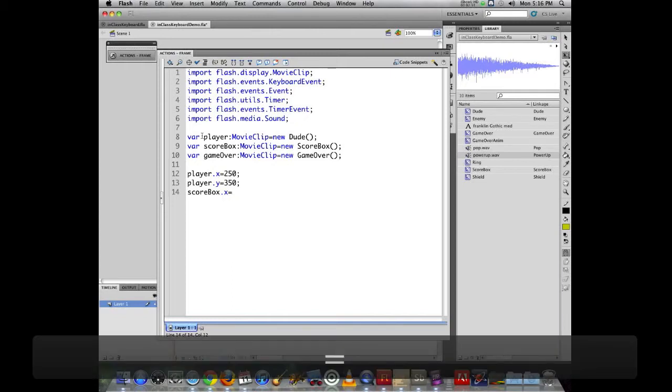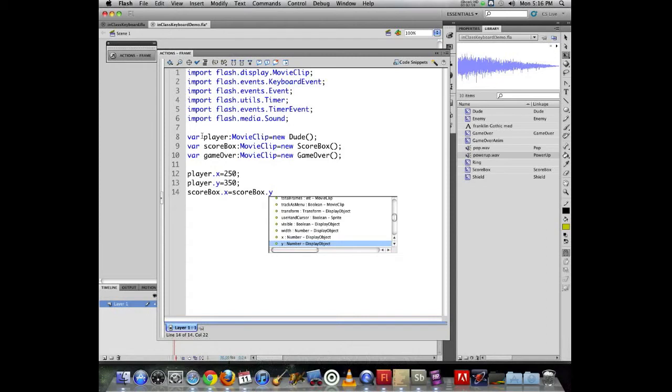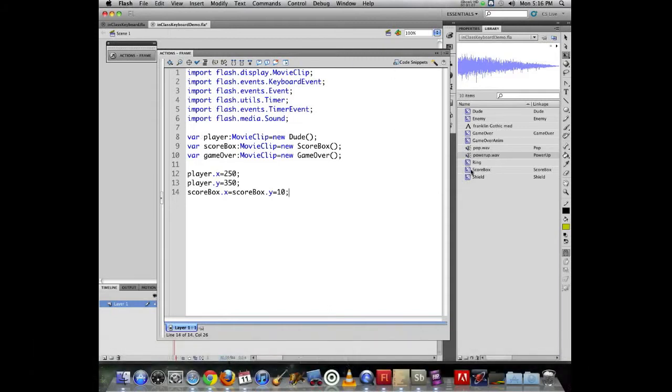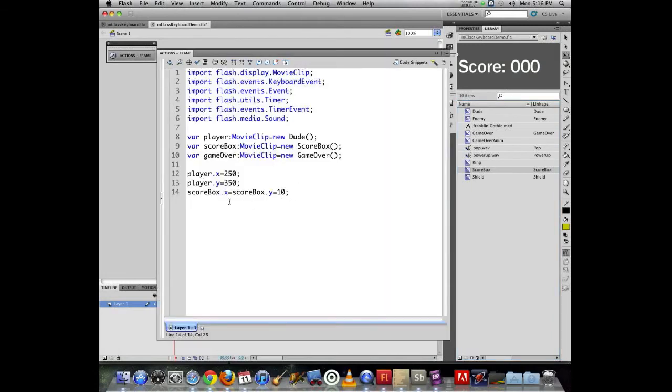Now when I'm using the same value for X and Y, a shorthand method I can use is I can say my scorebox.x equals scorebox.y equals, in this case, I want to say 10. And that will effectively put my score box that I see over here, it will position it at 10 and 10. So approximately where my cursor is, that's where its registration point will show up. So that's just an easy way to fit those two lines into one, but I could have just as easily said scorebox.x equals 10, scorebox.y equals 10. But when it's the same number, that sometimes is a nice way to go.